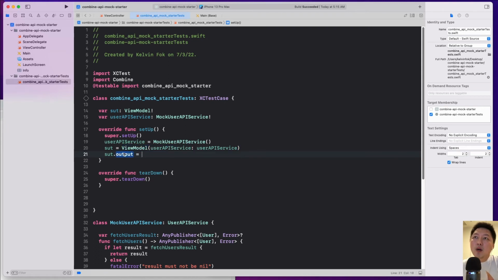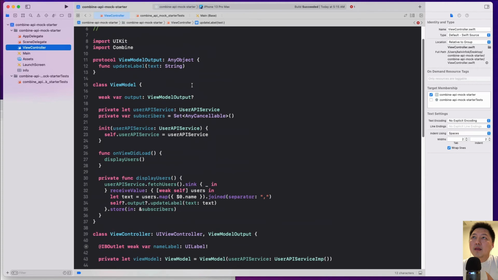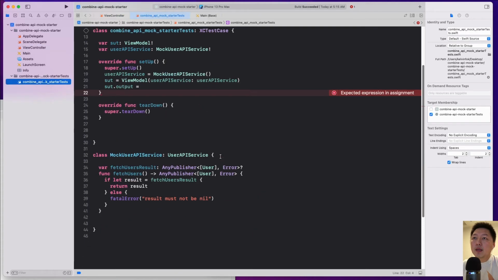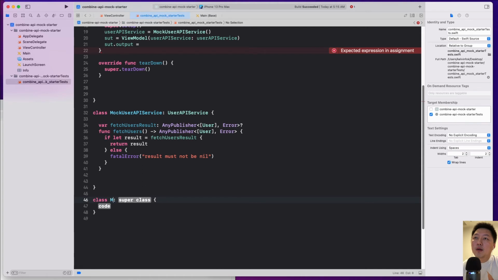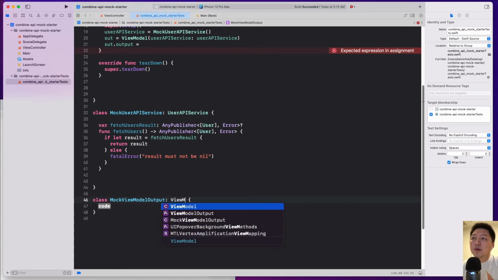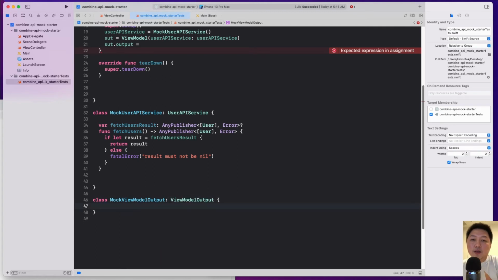All right, so let's see what type the output is. The output is view model output, which is a protocol. All right, so that allows us to mock again. So let's come back over here and let's call this class mock view model output, and this is of type view model output. And again, it's going to complain, so we have to create the function over here, which is called update label.